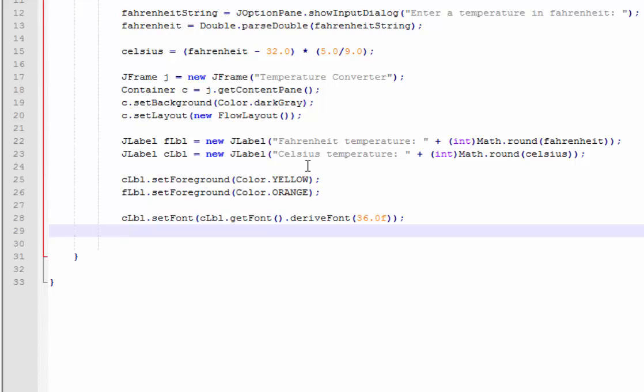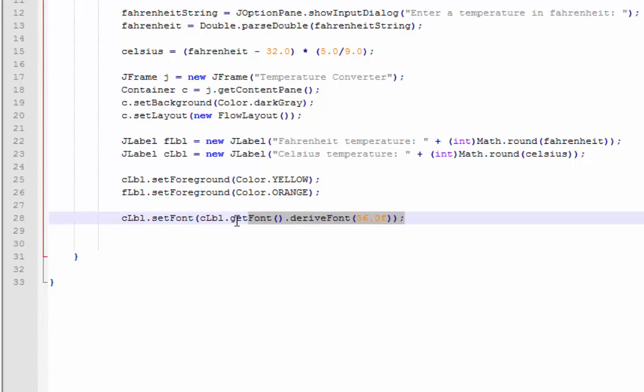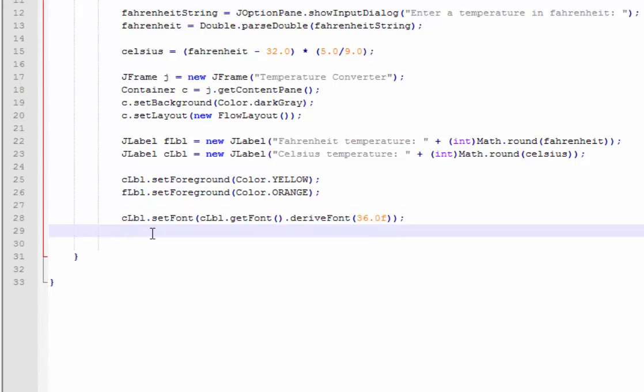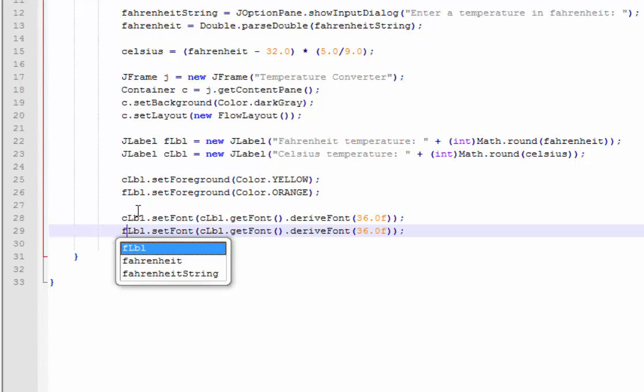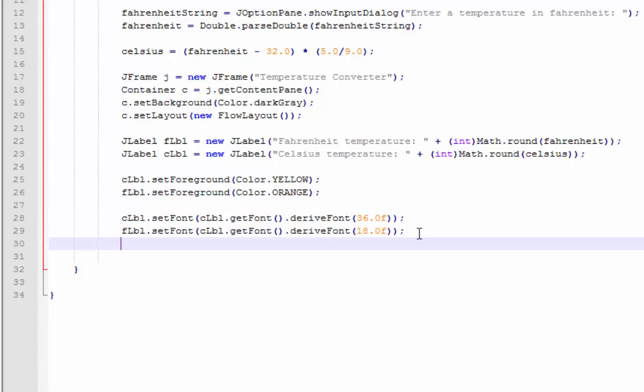All right, so that's going to increase our font from somewhere around 10 or 12 point font up to 36 point font. And I want to do that same thing, so I'm going to copy this whole line for the Fahrenheit label. Except for the Fahrenheit label, I'm going to make it half as tall. And by the way, 36 point font is usually about a half inch tall, whereas 72 is an inch, 36 is a half inch, 18 here would be a quarter inch tall. It's just a kind of a rule of thumb.